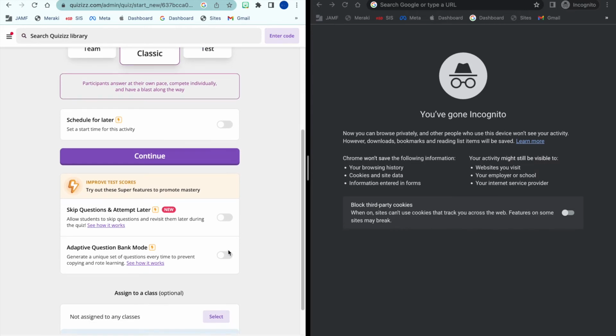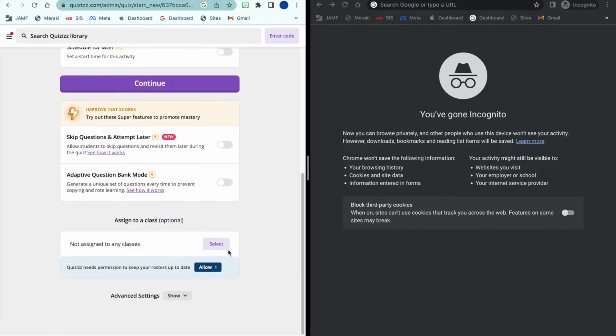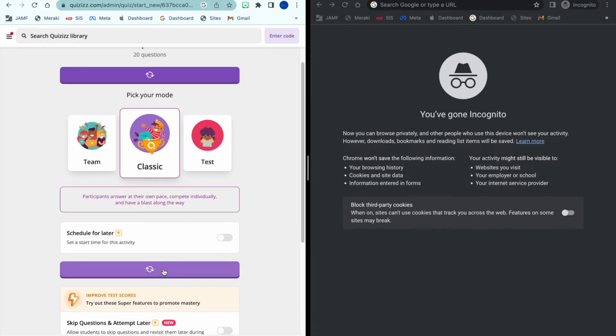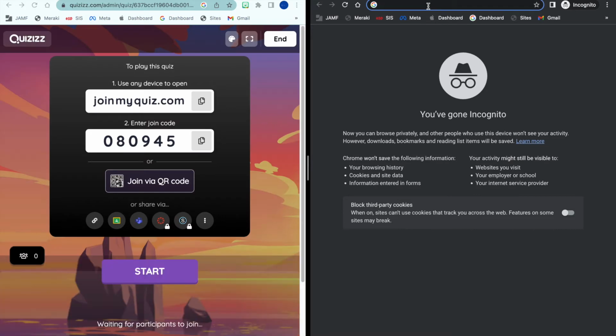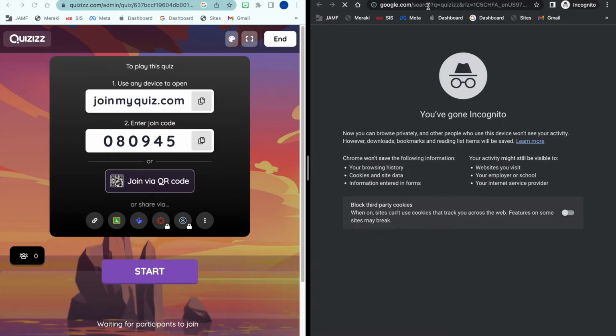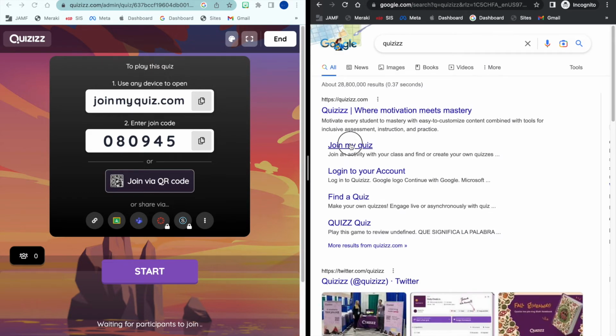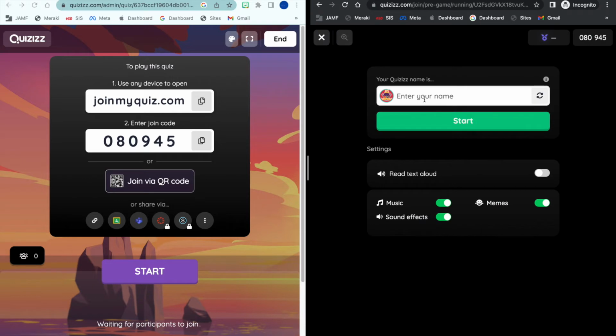So let's go in here, and you can see there are options that you can select. You can read through those and select them if you choose to. But we're going to get the game started. I'm going to go to Quizizz on my student device, either the app or the website. Enter the join code, put in my name, and hit start.